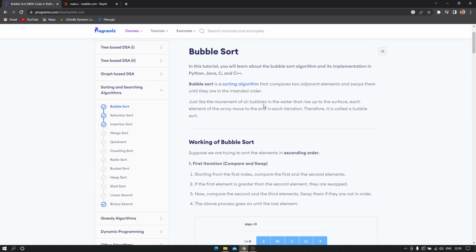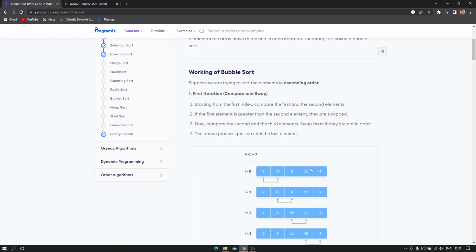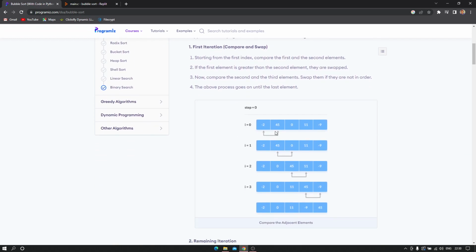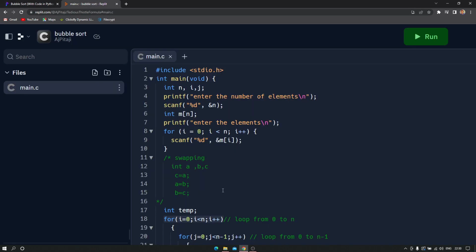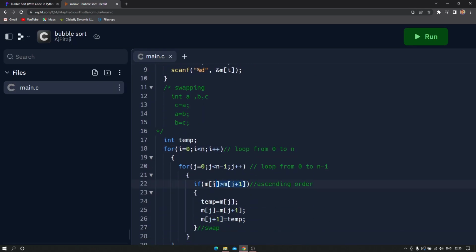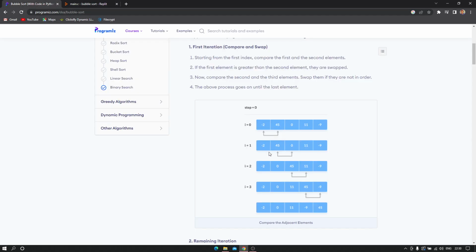So bubble sort, what does it do? Bubble sort compares two adjacent elements, meaning the neighboring ones. Suppose, as you could see here, minus 2 is being compared with 45. So in the first step, m of j will be minus 2 and this is 45. Both of them are being compared. Does this condition satisfy if we are doing ascending order? m of j is minus 2 and m of j plus 1 is 45. So m of j is definitely not greater than 45, so they are not being swapped.